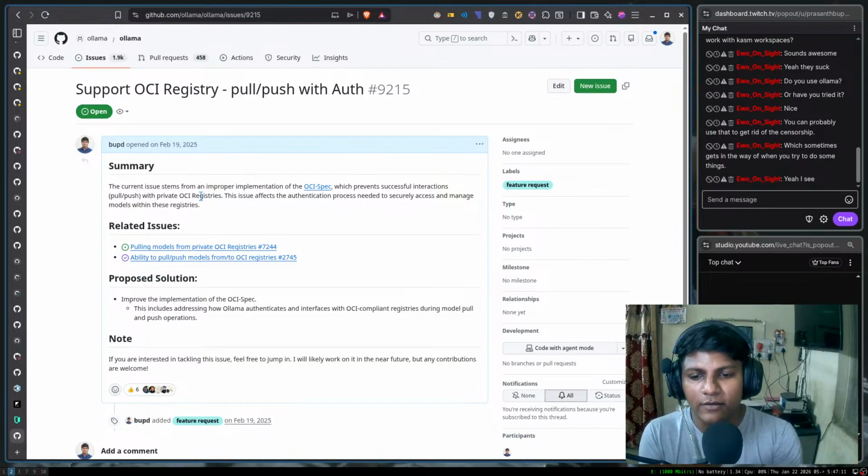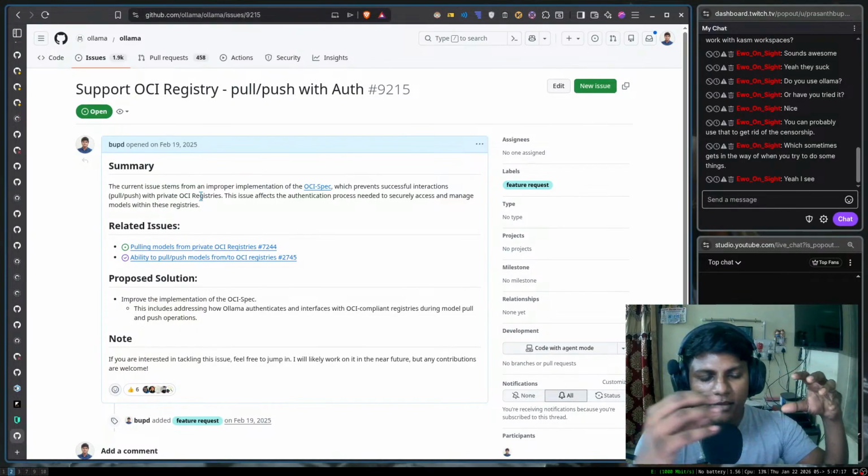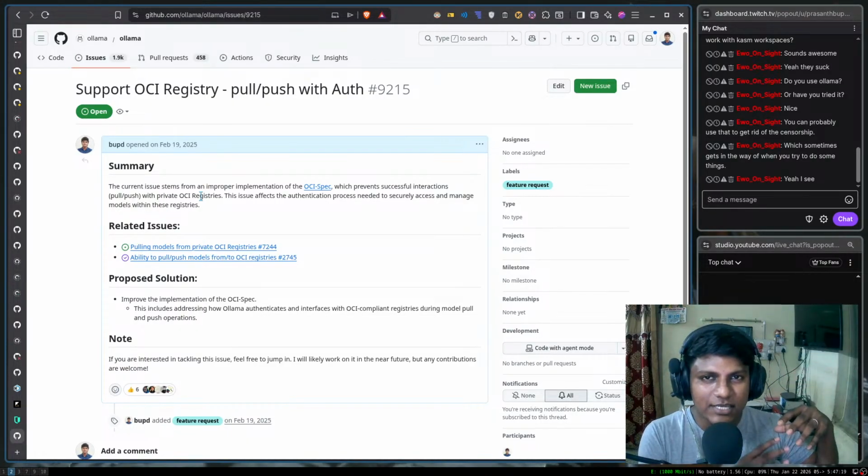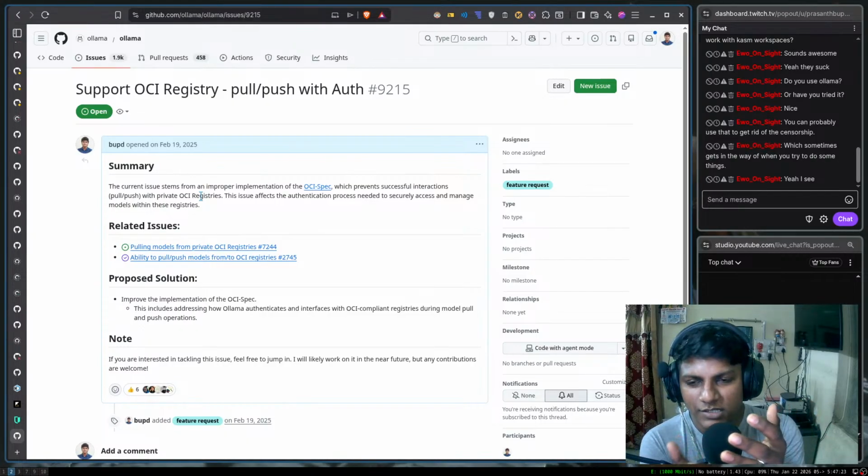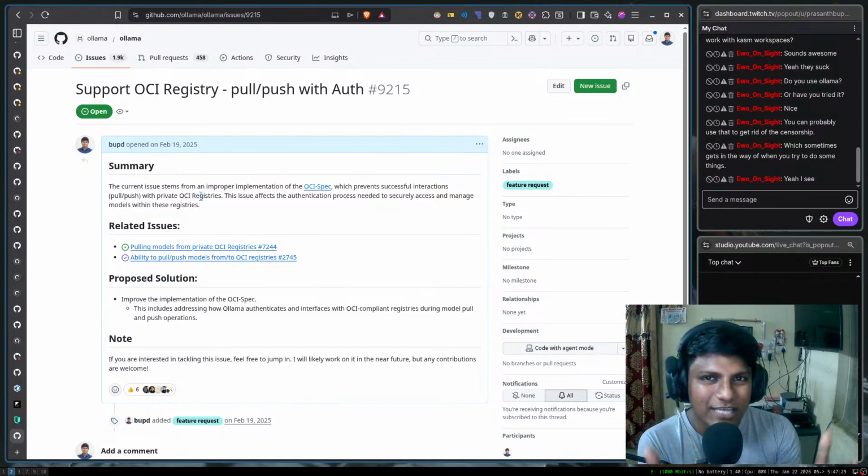Like if you want to, because since I use Harbor as my local registry, I want to pull models from Ollama, then push them into the Harbor registry using the Ollama CLI. But the Ollama registry itself doesn't support authentication and all this other OCI implementation. If you know registries, OCI is basically the standard behind containers. So I think you would already know that.